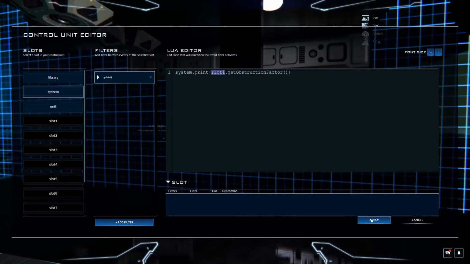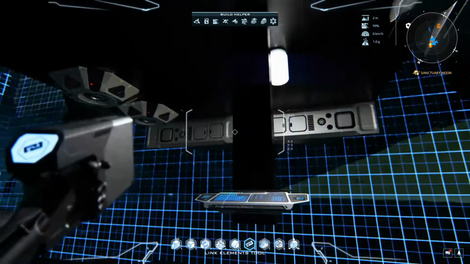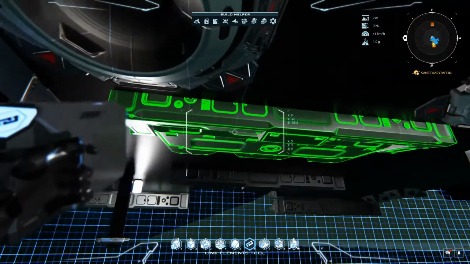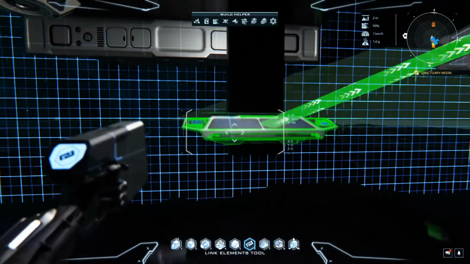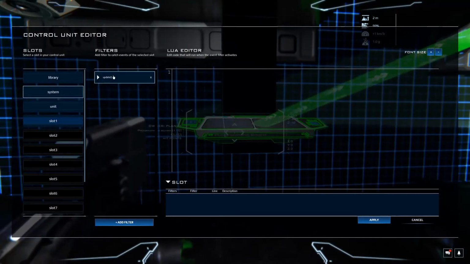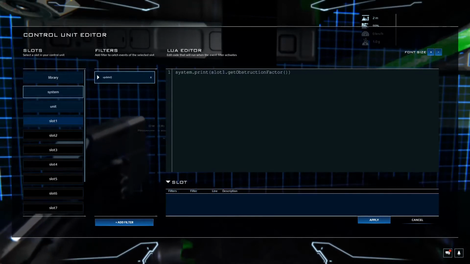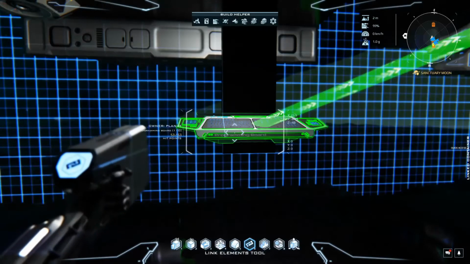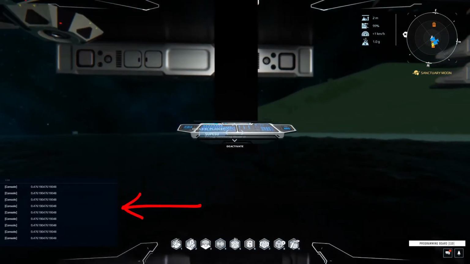Right now there's nothing in there, so let's press number 6. We have to be in build mode for this. Press number 6. And let's grab this and link it to our board. So now as you can see, if I press Control L on the board, slot 1 is now linked. So our system print is going to print the obstruction factor of slot 1. So let's apply and let's turn on the board. Go out of build mode, activate. So now you can see it's at 0.47. And that's actually 47%.